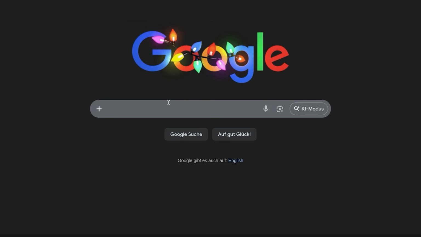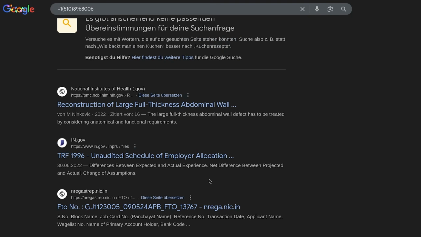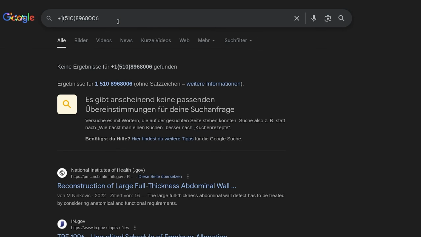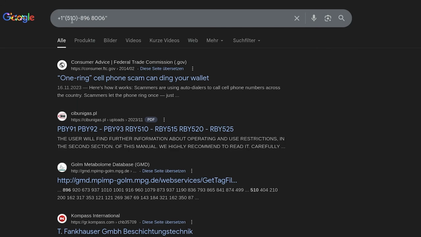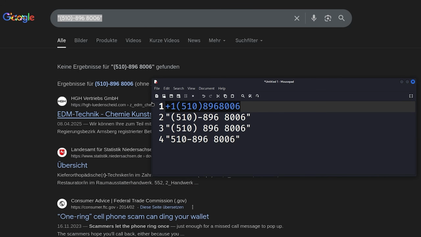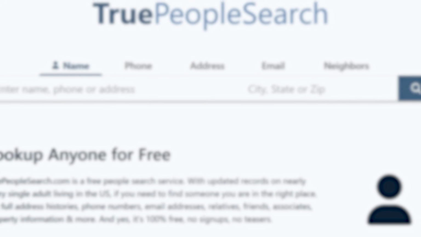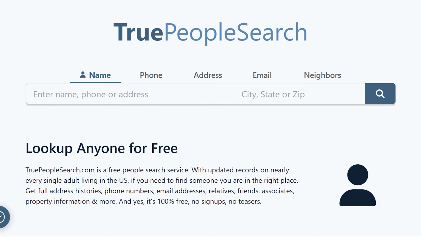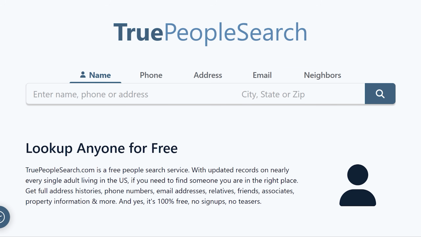What I can also do is go, for example, to Google and use a search operator. Here I can search for the number, and I can also add a space and a minus in here, and I might get some information. But one easy way to find the owner of a phone number is by using True People Search. True People Search allows you to search by a person's name, phone number, or email address, and this will give you information linked to this phone number or which person had used this phone number.